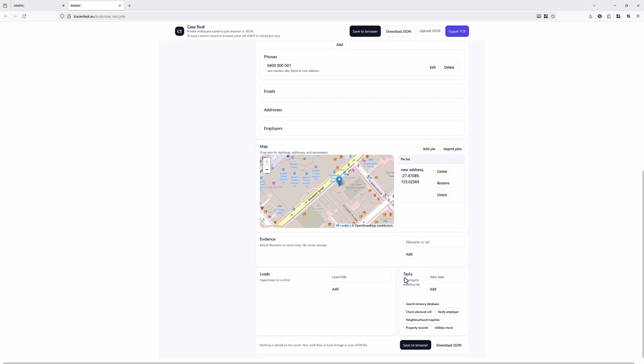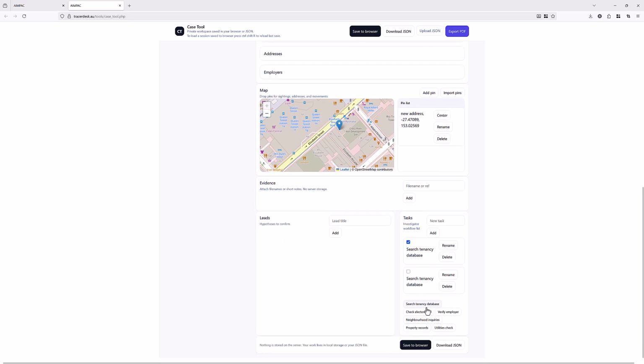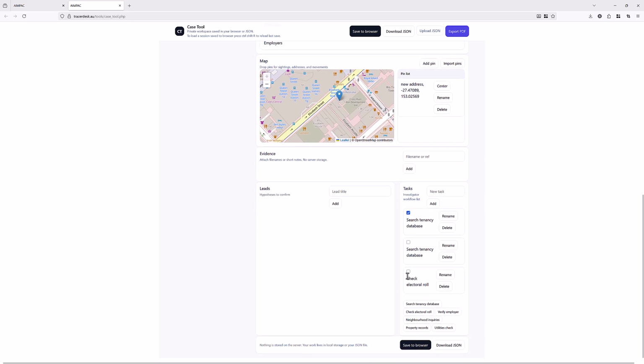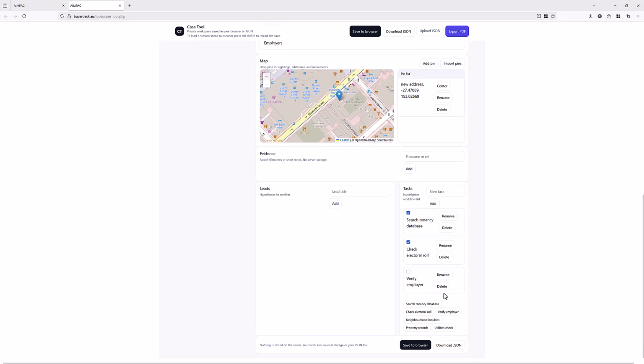And we've got our checklist as well down here. So we've got our tasks to say, what have we done? So we might want to add a new task. We've done a search on a tenancy database. We've done that. We've searched the electoral roll. Get rid of that one. We might say that we've verified employer, so we can tick that off. And as we tick these off, it'll add into our report.